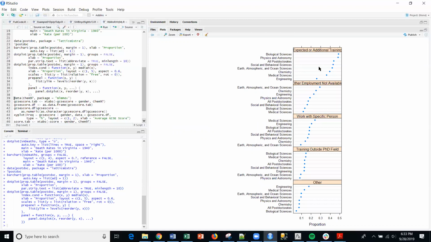This is a little bit better in that your eye is, I guess it's just because it's more terse. I can see the different components for the different fields a little bit better. Certainly across the types, one thing that really pops out is that expected or additional training has the highest frequencies, well above other, and then you can see where everything else falls.